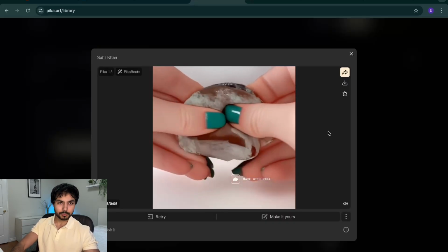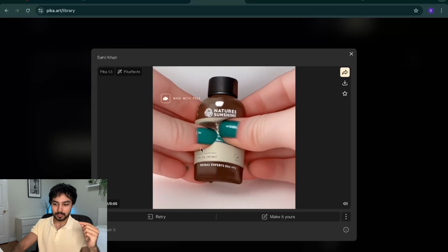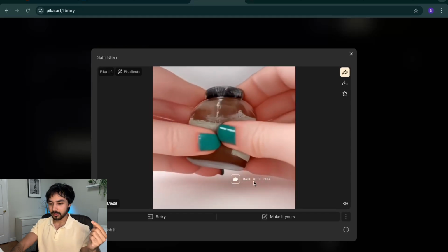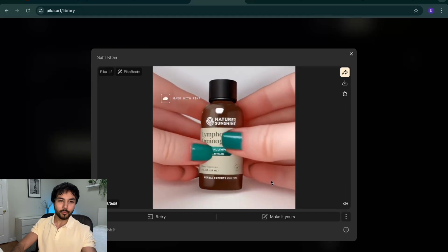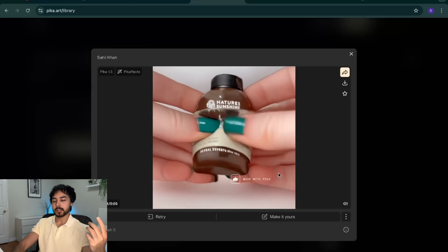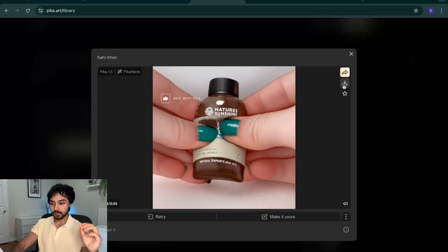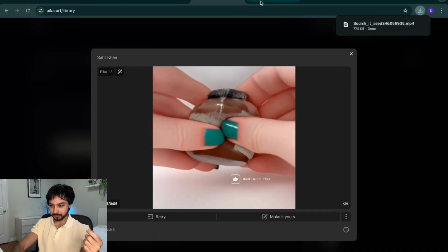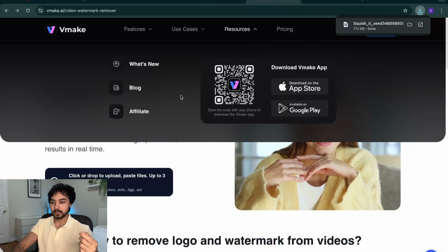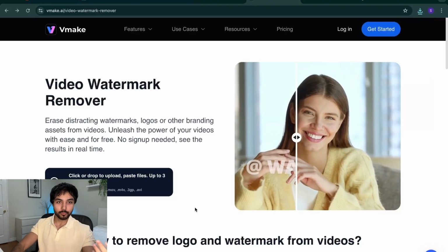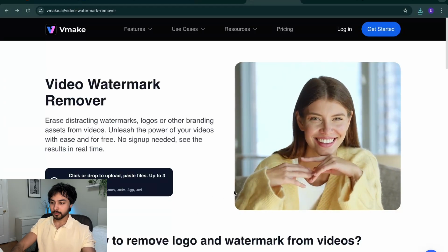And one thing you'll notice is that this app does add a watermark to it, right? We can see it says made with Pika, and we don't want that inside of our advertisement. So there's a way around this. So what we're going to do, we're just going to download this video, and we can just come over to here. This is a watermark removal software. So it's super simple.